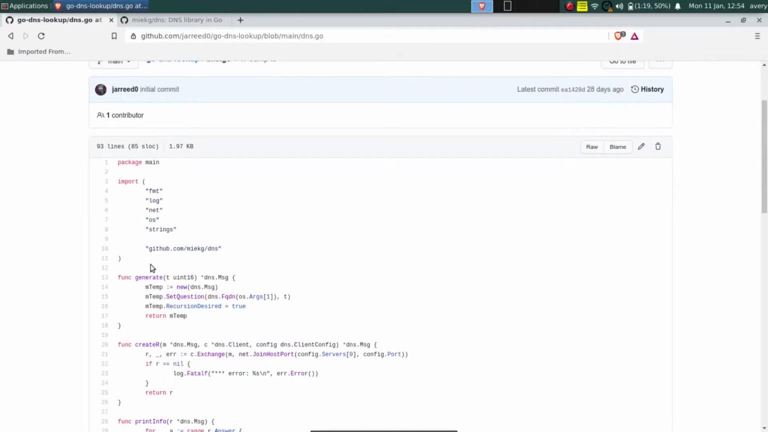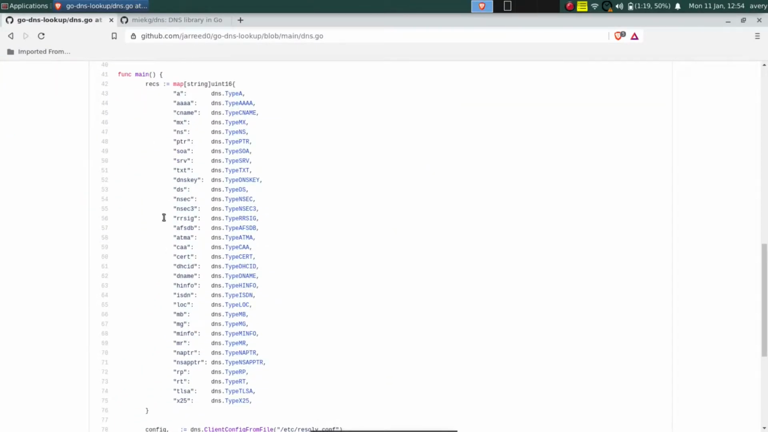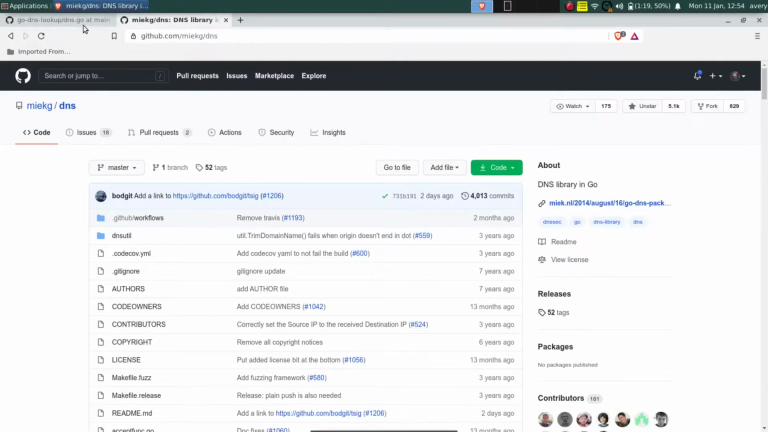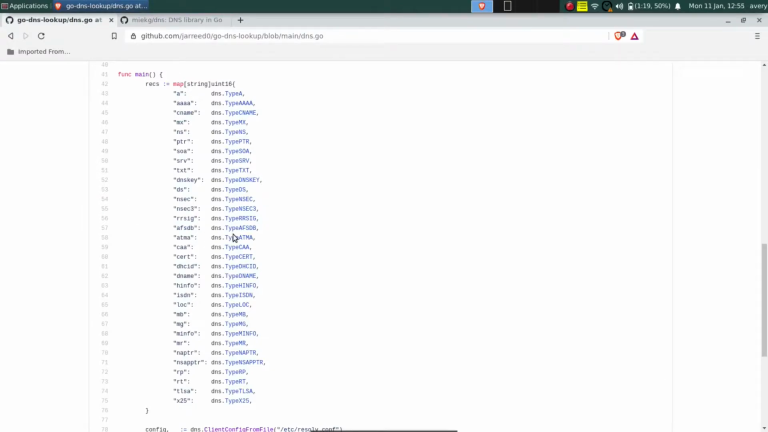I import some packages, and then here's the main function. So there's all these record types right here. This DNS library has them all, but I just want to have a query in the command line, where you just pass in the website or the domain name you're looking for, and then the type of record. So I just have it set a map to a string, so you can pass in the record type as a string, and it can get the type of record for the DNS library to know what you're looking for.